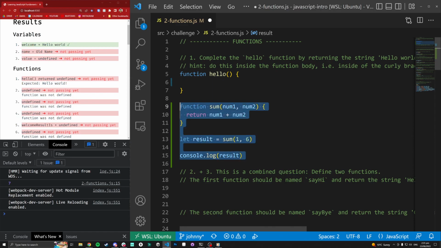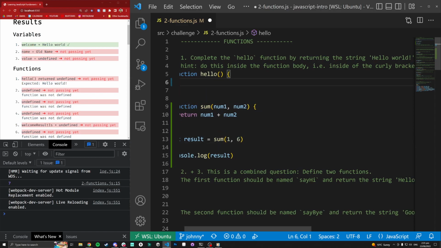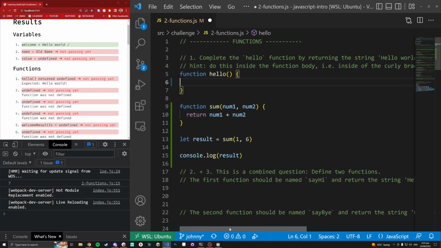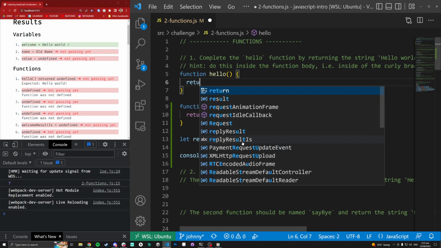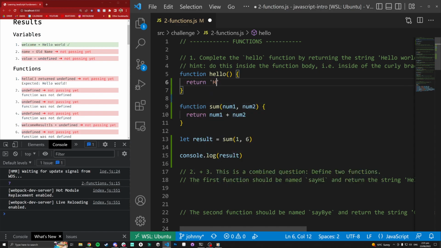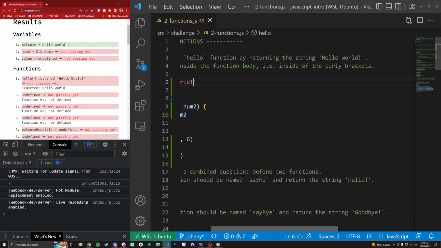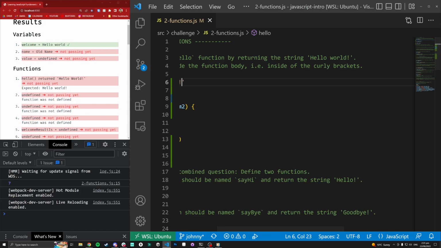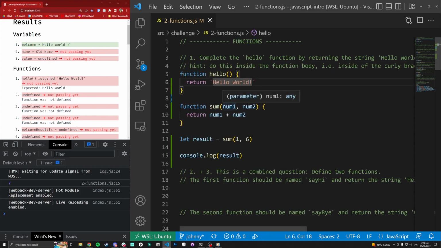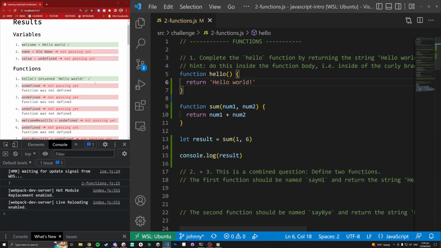So now, given everything that we've learned from this little monologue, this says complete the hello function by returning the string hello world. So now here, if we type in return hello world and we save, you see it's not passing. Why is it not passing? Oh, look at this. It's returning hello world with a capital W, but this actually wants hello world with a lowercase w. So this is a classic example of programming being incredibly particular.